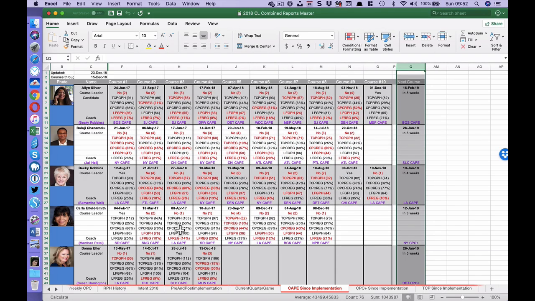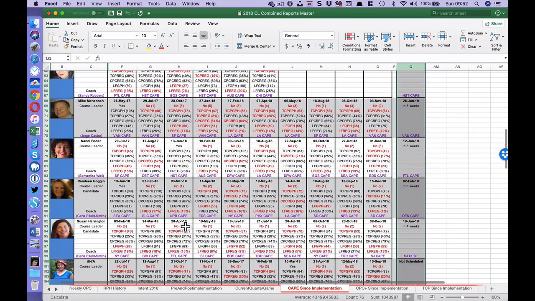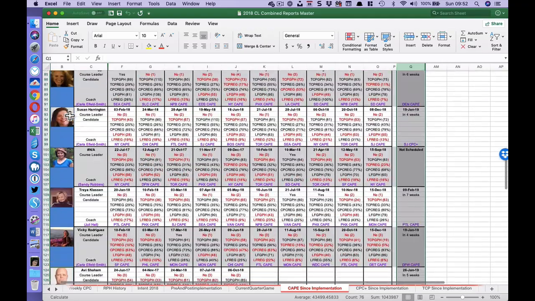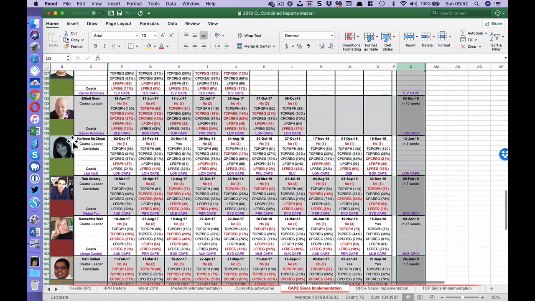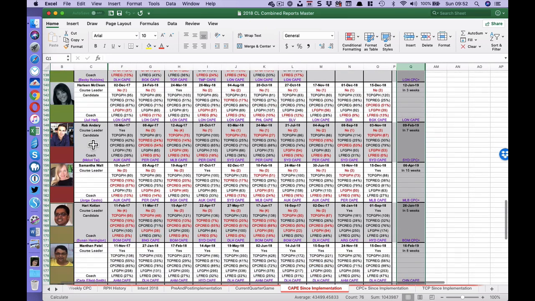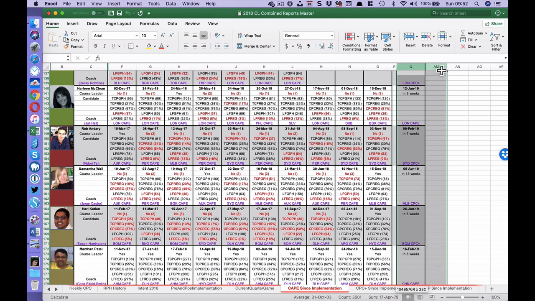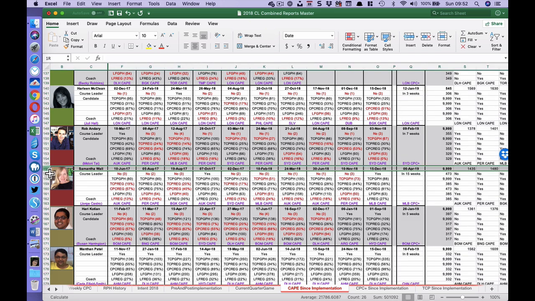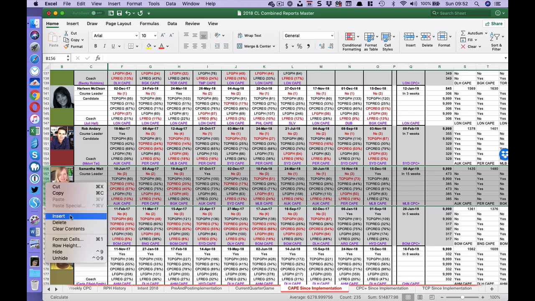Next thing to do is come to the Combined Reports Master, and these are organized by country. If you notice, the blue is the United States, green is Europe, and Nicole is in Australia, New Zealand. Next we want to unhide the columns between Q and AM. Just click and unhide. Now you want to insert some columns between Rob and Samantha. Just do this and insert.